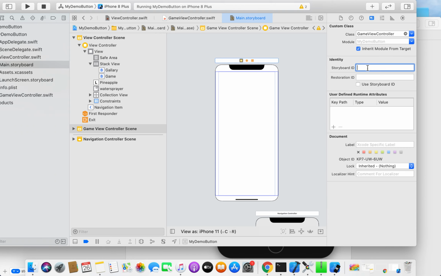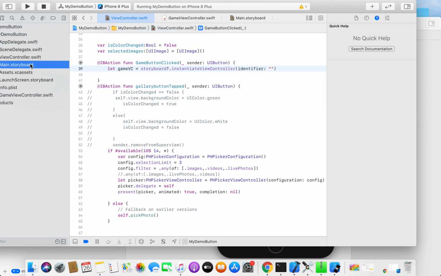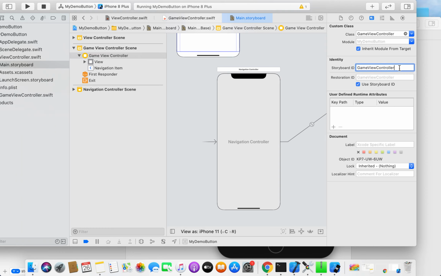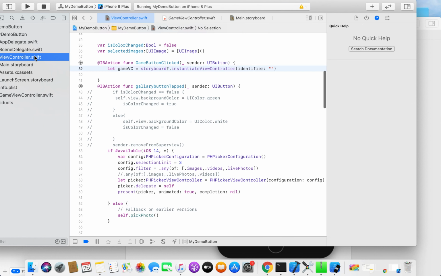You need to add an identifier here in the attribute inspector. This is named as storyboard ID and you can check this, use storyboard ID, and always remember to click enter after doing all these things. So this will be saved. Go to the view controller file and use this identifier.